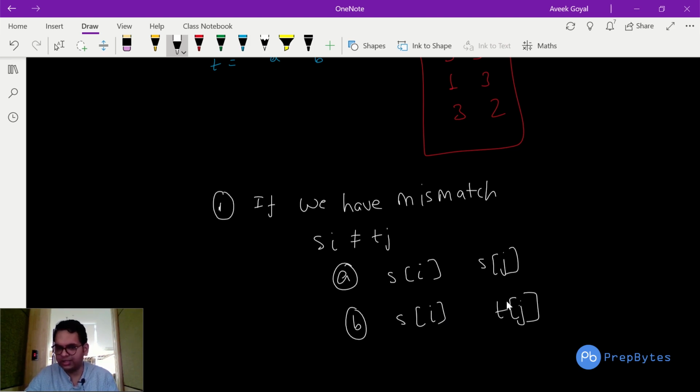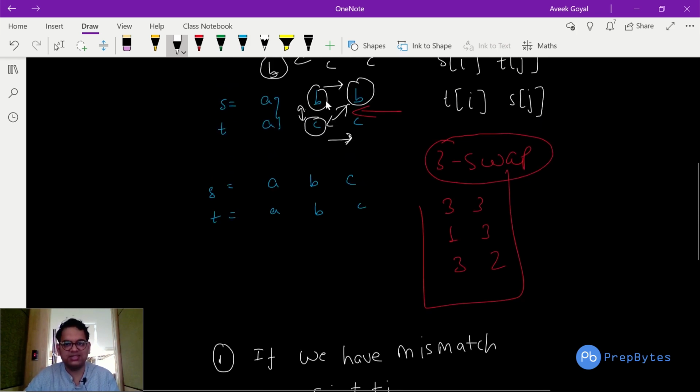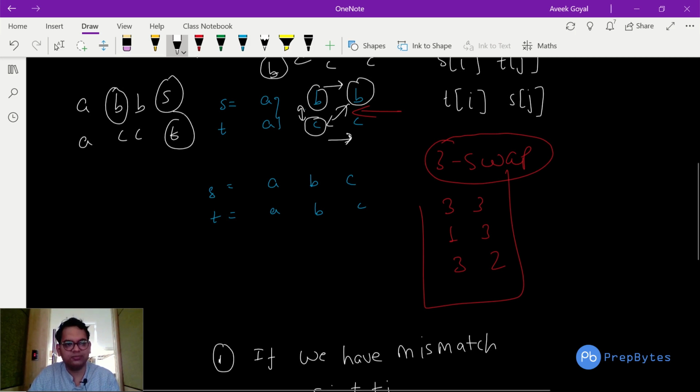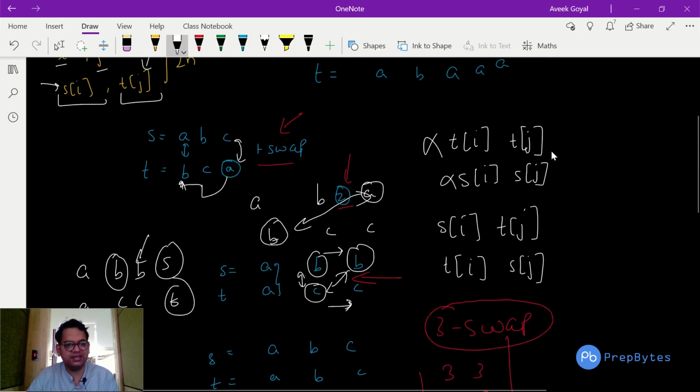Now if I find the character in the same string, that means this case, the second case that we have seen, where we have A, B, B and A, C, C. We need to find this character. Am I correct? So is this character present in the S string or T string? This character is present in the S string, that is nothing but the same string, correct? So this is case 1, that is A case. The first that we saw was the second case right here, correct?